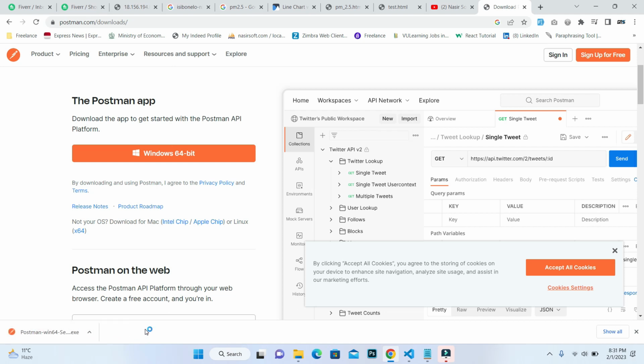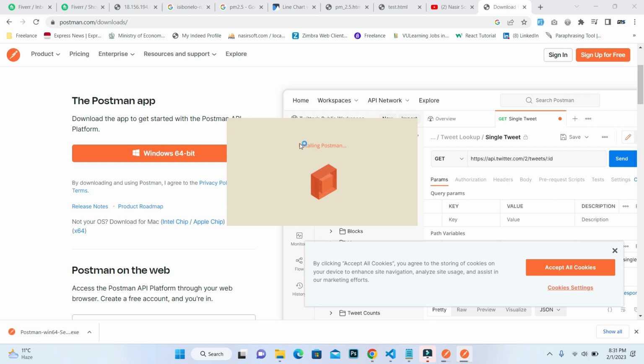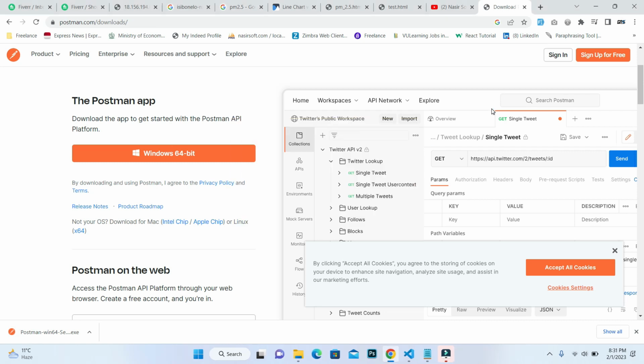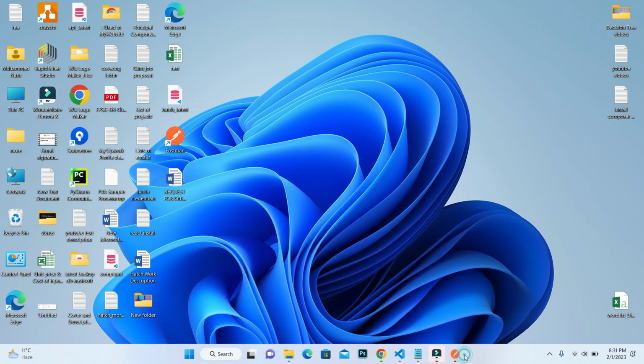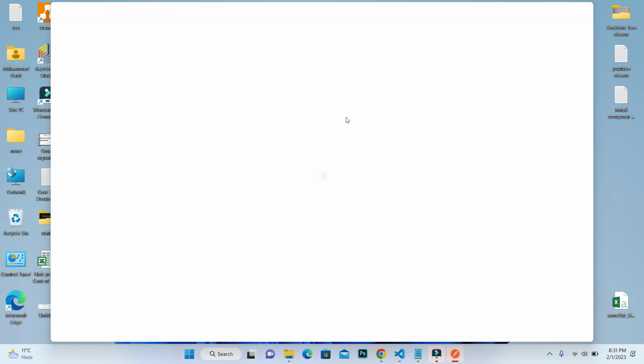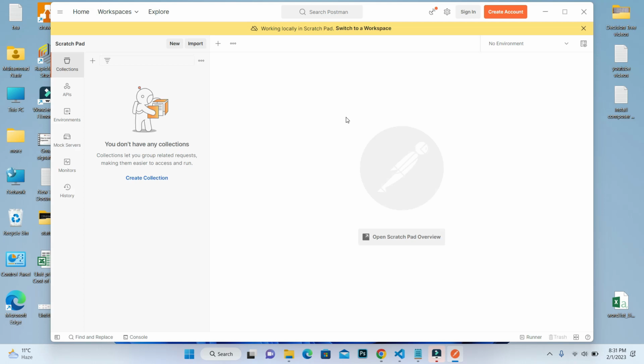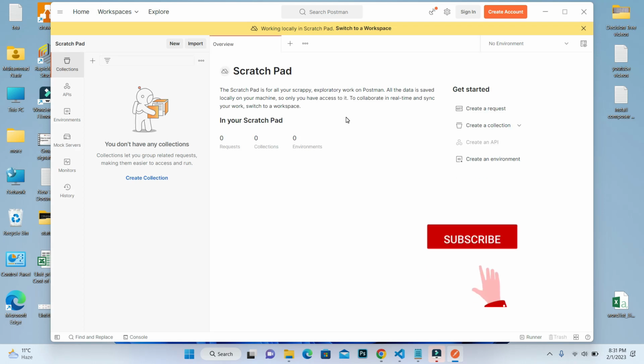basically the installation is preparing to open. Okay, and here the installation is basically going to start. Okay, the icon is visible now and installation is completed. And when I launch Postman, here you can see that Postman is successfully launched for Windows.